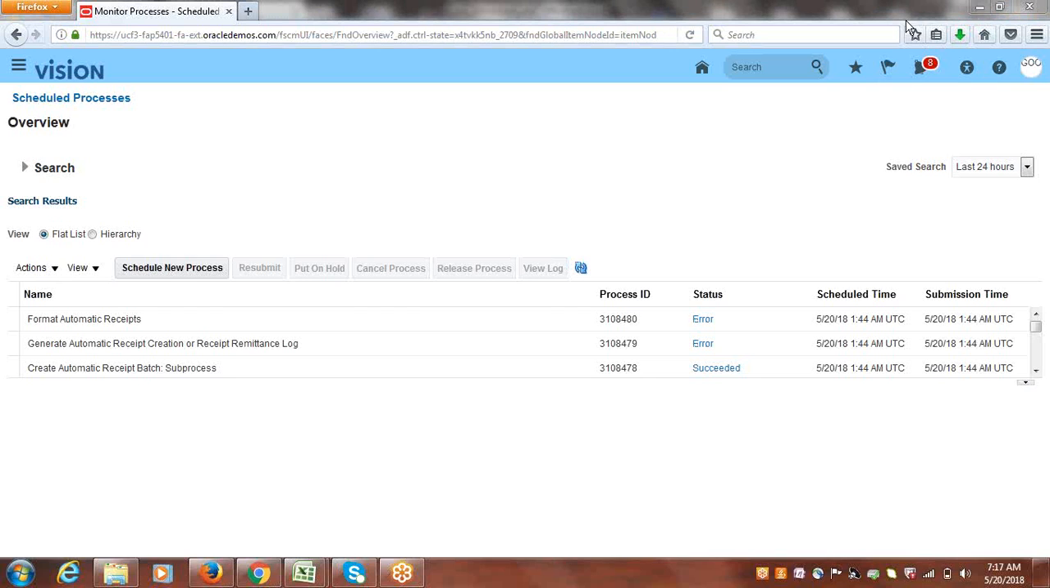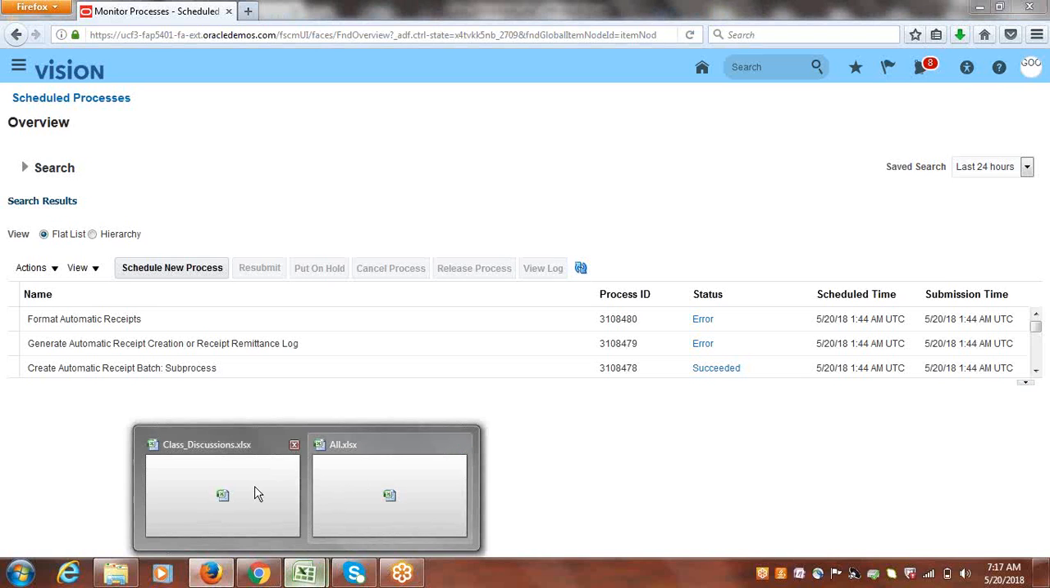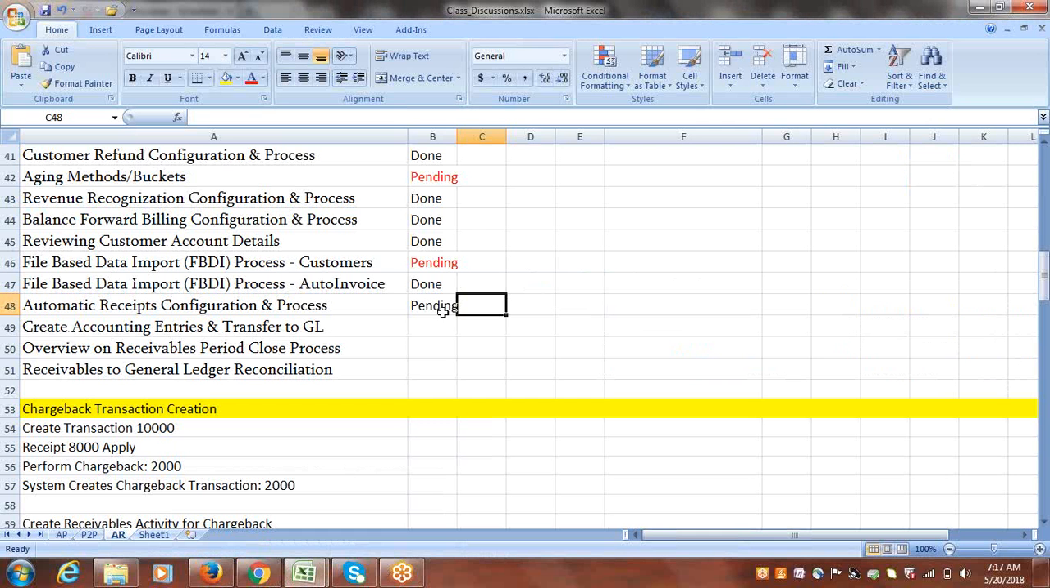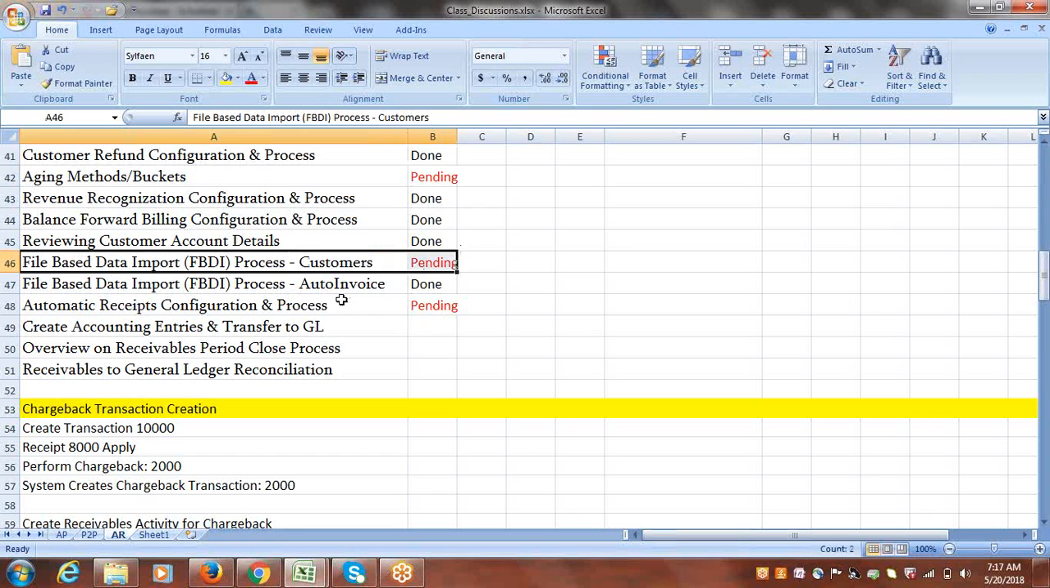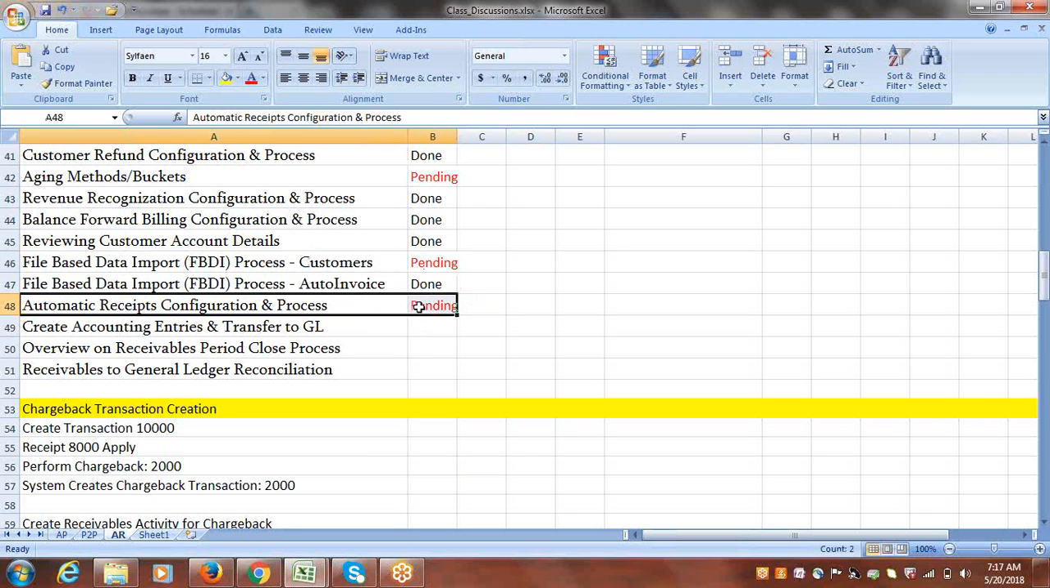Same issue, it seems there is some instance related issue. So we don't need to worry about it. This will be executing in a different instance. So aging methods not working. Customer import also not working, right. So we'll do it in a different instance. No issues.